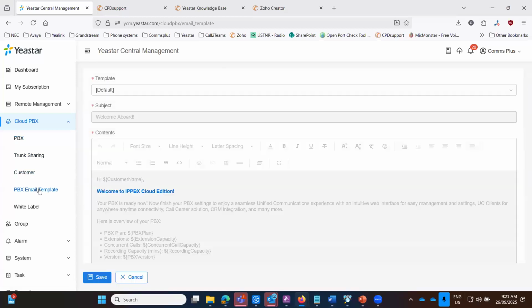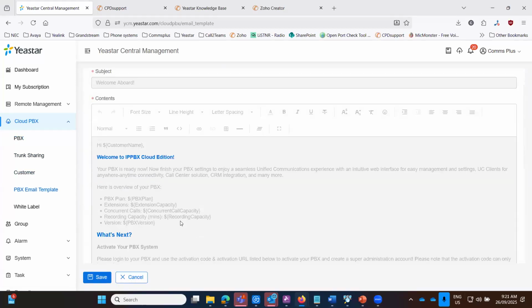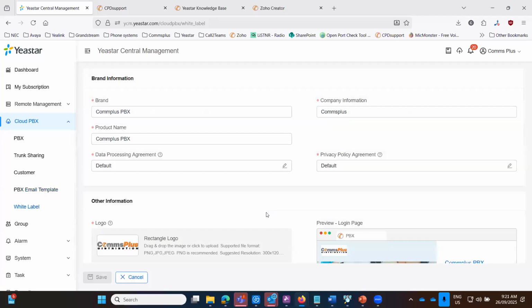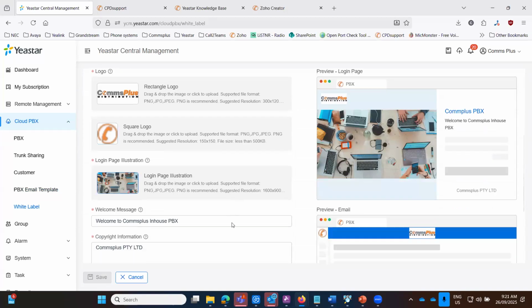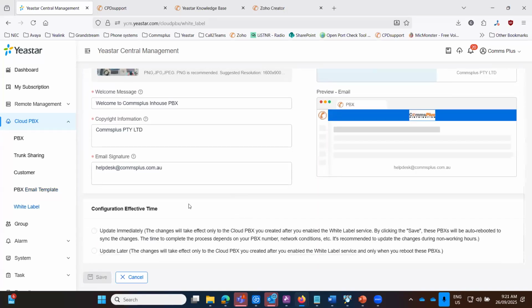An email template, you can change the templates for welcome aboard. All right, so when the activation is sent to an end user, you can actually change this as well. And lastly is white label. For you guys who have white label, you can add your logos, your designs, email signatures and so on.